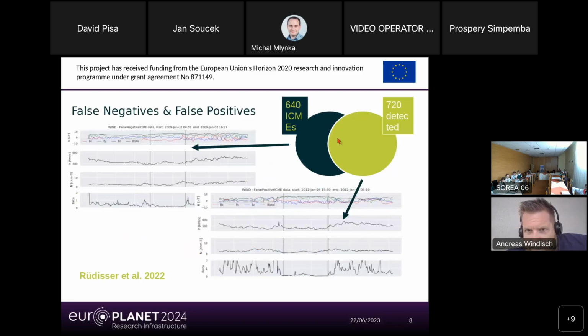Actually, here there's some graphic glitch. It should say how many false positives and false negatives we have here, but overall it works quite well. So there are 640 ICMEs in the catalog. 720 have been detected. So there were a bunch of false negatives, but false positives as well. But overall, it works, even though the catalog and the quality of the data is not that great. So you can also look at this in our publication.